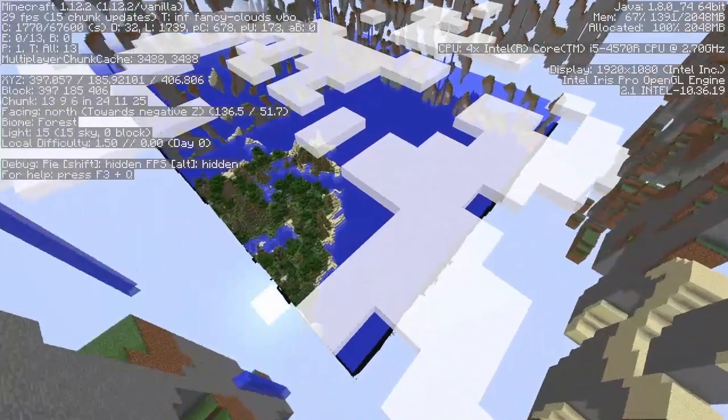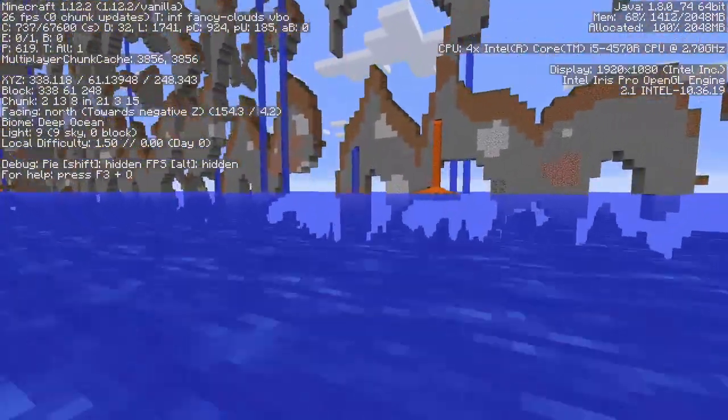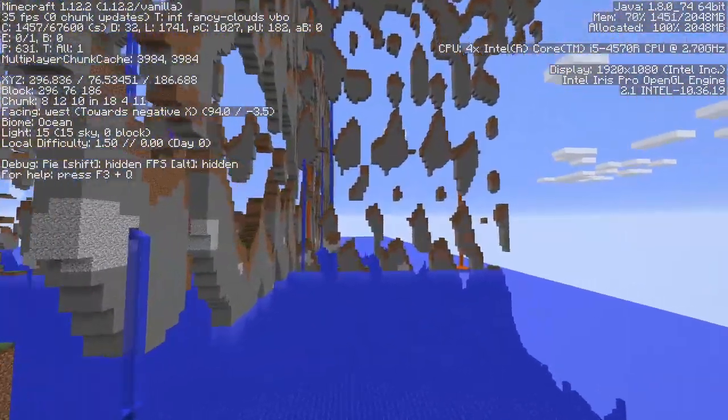But in order to generate all of this, as you can see, it may take a very long time. So unless you have a powerful computer, you may have a problem playing this.